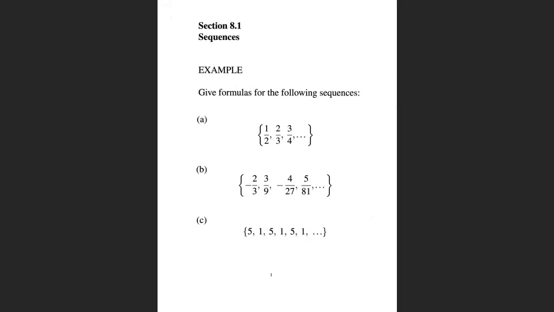Okay, now chapter 8, in many ways, is an extremely important chapter because we're going to be getting into what are called Taylor and Maclaurin series later on in the chapter. But to get there, we need to learn a lot of information about what are called sequences and series.